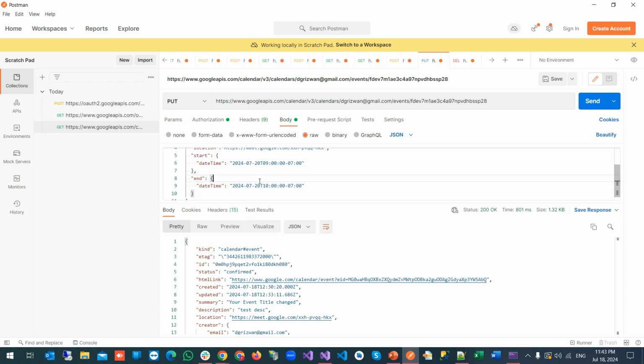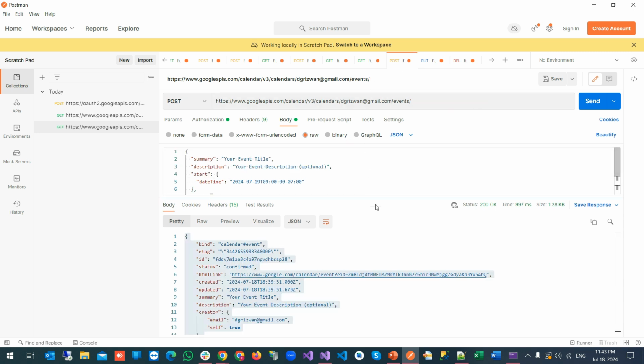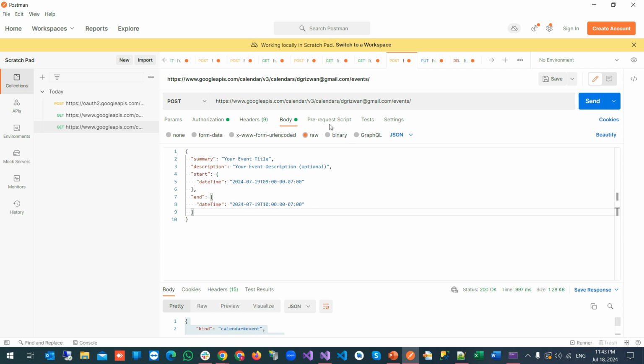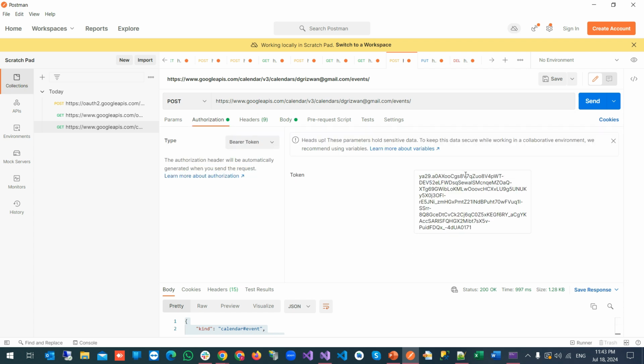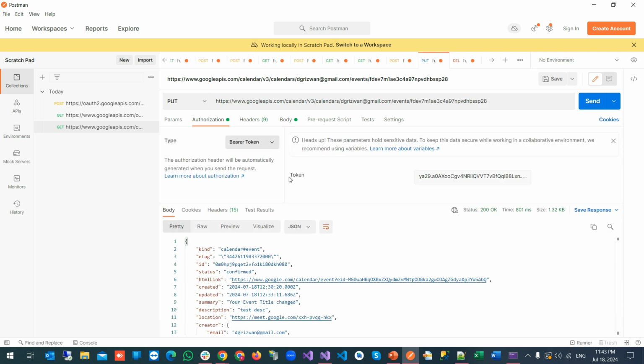Yeah. So this is the thing we want to change. If we want to add new attendees or remove the old attendees, we can do that also. But as of now, this event doesn't have that. In the schema, we can write the emails of the attendees and it will be achievable. And let's copy the authentication token from the old request to use in this PUT request here.